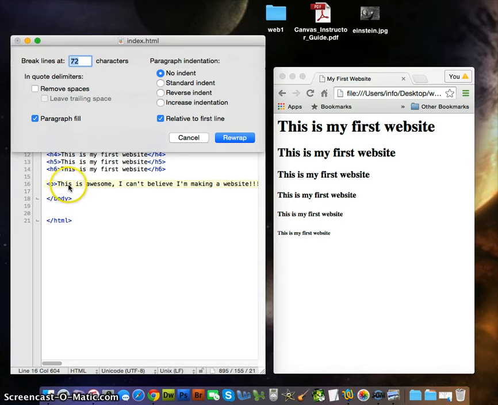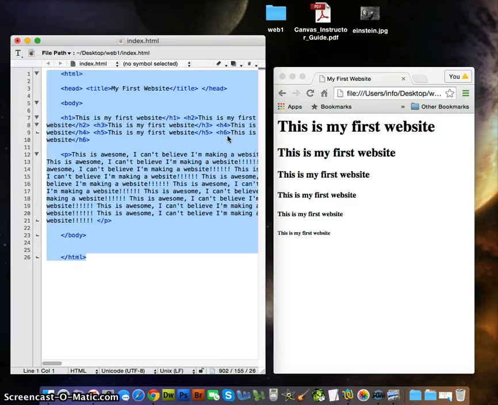Yeah, 72 characters is fine. Standard indent? Yeah, let's do that. Reverse indent, increase indentation relative to first line. Paragraph fill, remove spaces. Let's go with that. Let's click on rewrap.